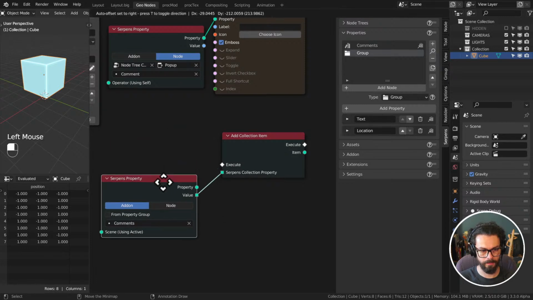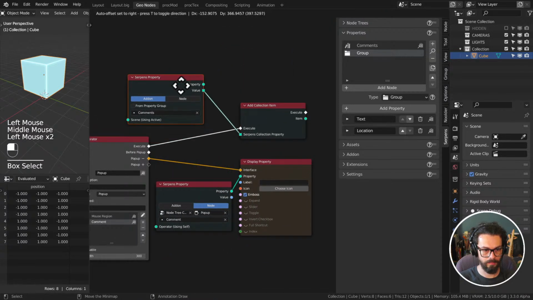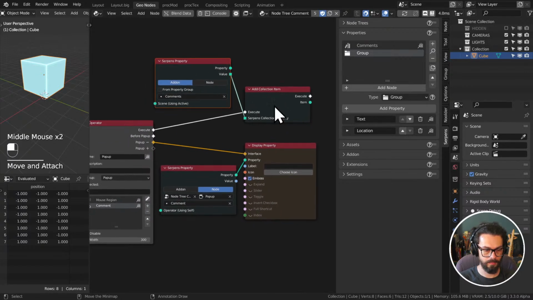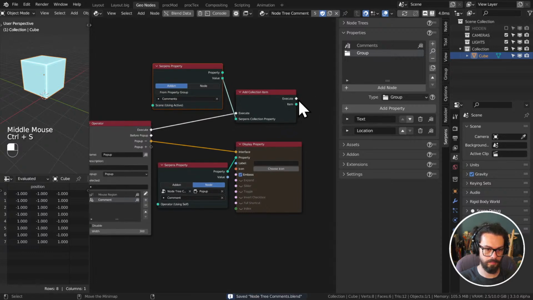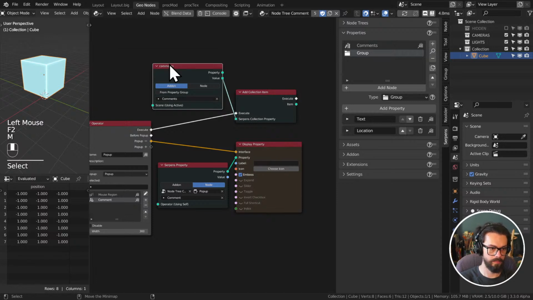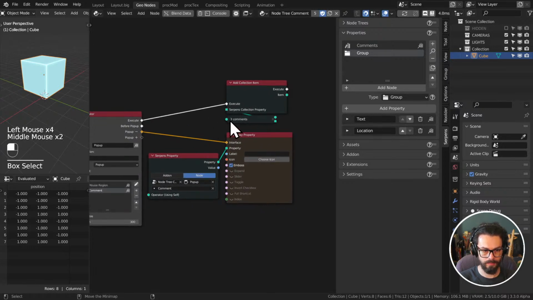Okay, and we want to run the add collection item node. So you see the execute input, so it will only run if it's connected somewhere after we press the OK button in this operator. Something I like to do is collapse this node, minimize the Serpens property node and give it the name of the property. Just F2 and type in comments. It's just a bit cleaner to put this underneath the thing we're making.